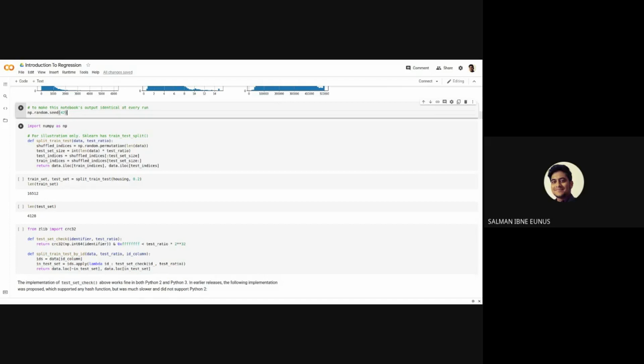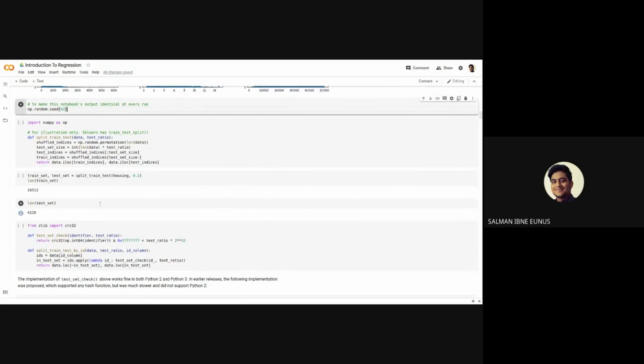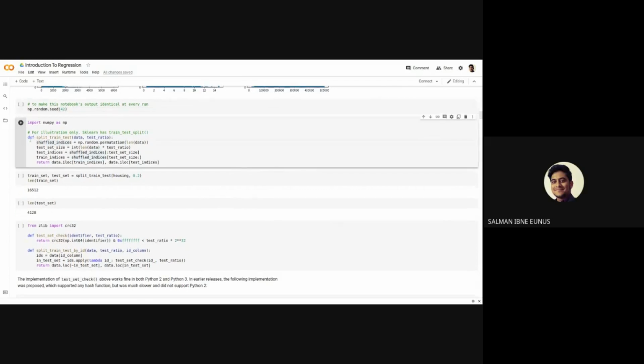Here we are splitting this using the method def split_train_test. We are using random permutation to split our data, so we are shuffling the data. What is the reason for using this random permutation and shuffling the data set?